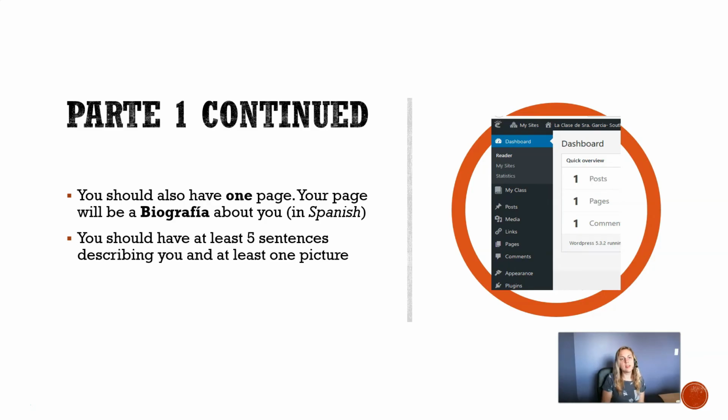Okay, the next part of part 1 is you need to include a page. Now this is a different section on your blog. Remember, go back to your dashboard, but this you're going to find pages. So for pages, you're going to add 1 page, and that will be a biography, una biografía de ti, about you. So your biography should have 5 sentences describing you and 1 picture.